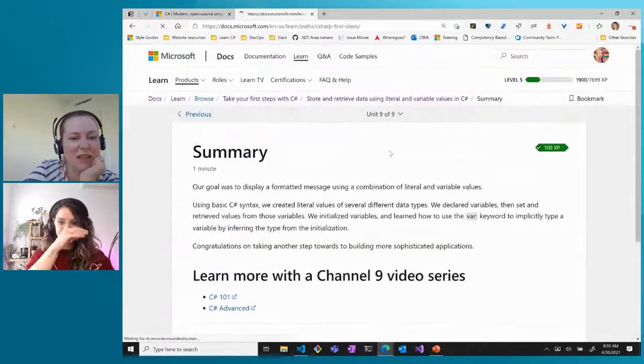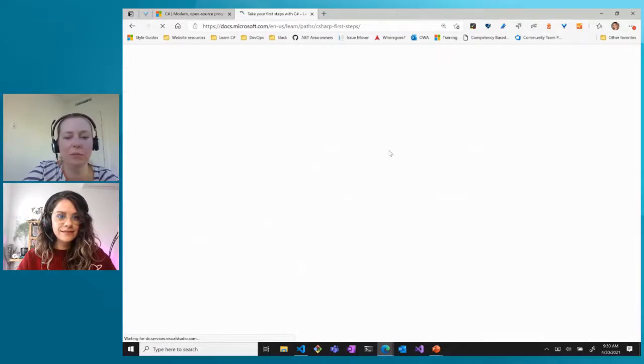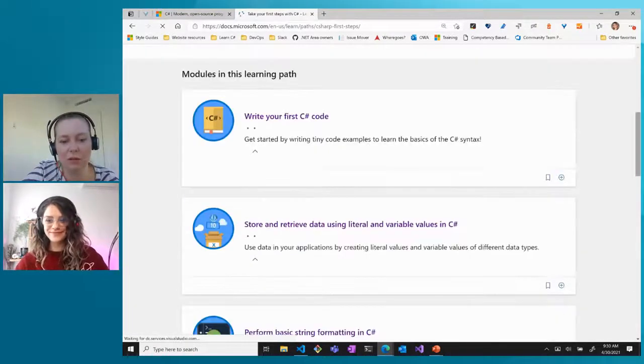And sometimes I don't use that button to take you to the next lesson, because depending on how many you completed, it takes you to where you stopped. So I'm going to make sure that I'm on the right path.